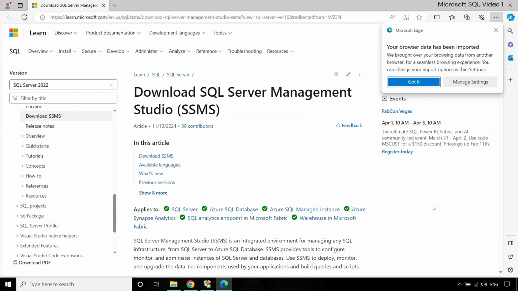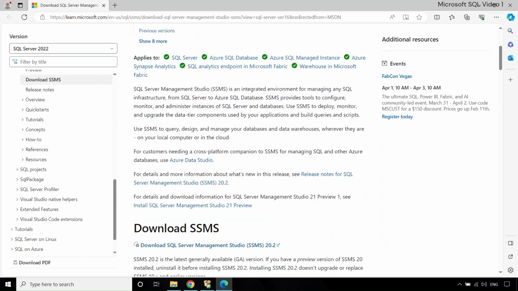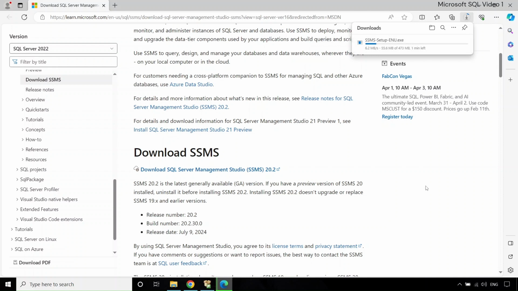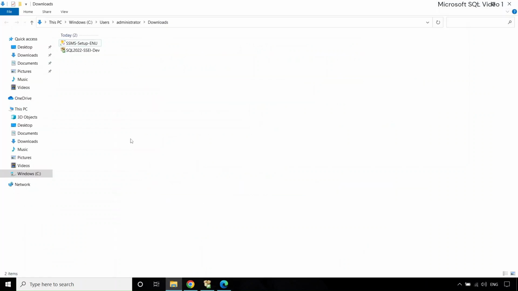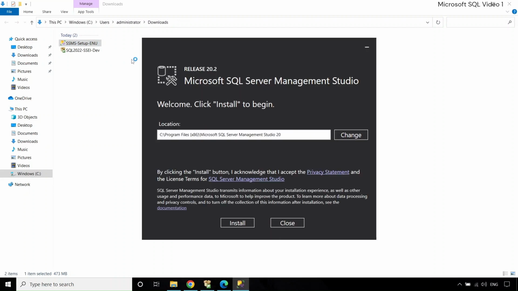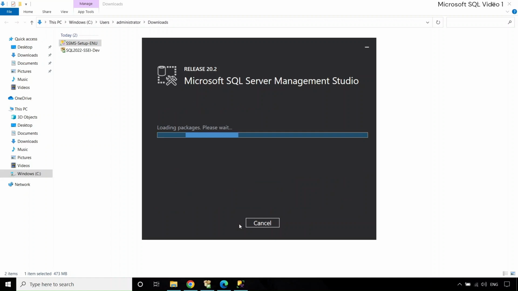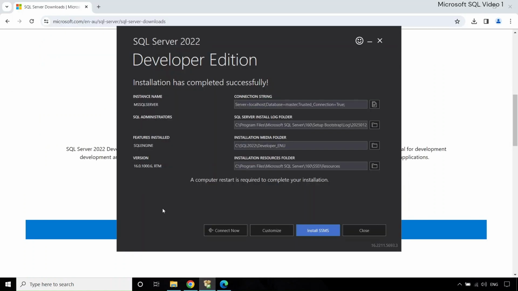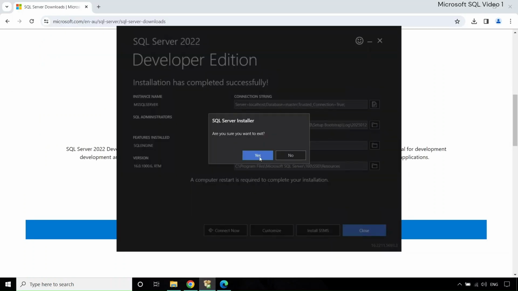It has opened Microsoft website. Let's scroll down. Click on download SQL Server Management Studio SSMS. It is downloading the setup file now. It has successfully downloaded the setup file. Let's go to the download folder. Let's run SSMS setup file. Leave the default setting as it is. Click on install. The SSMS setup is completed successfully. Click on close. This is our main setup page. Let's close this page. Click on yes.